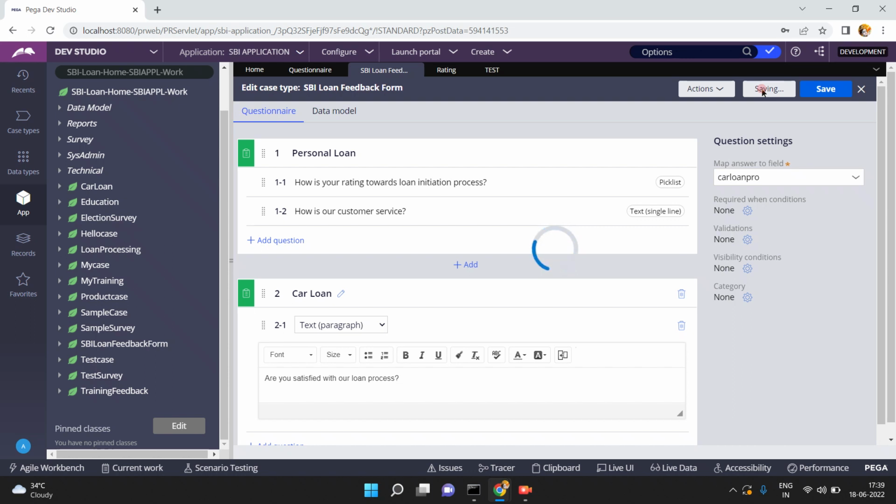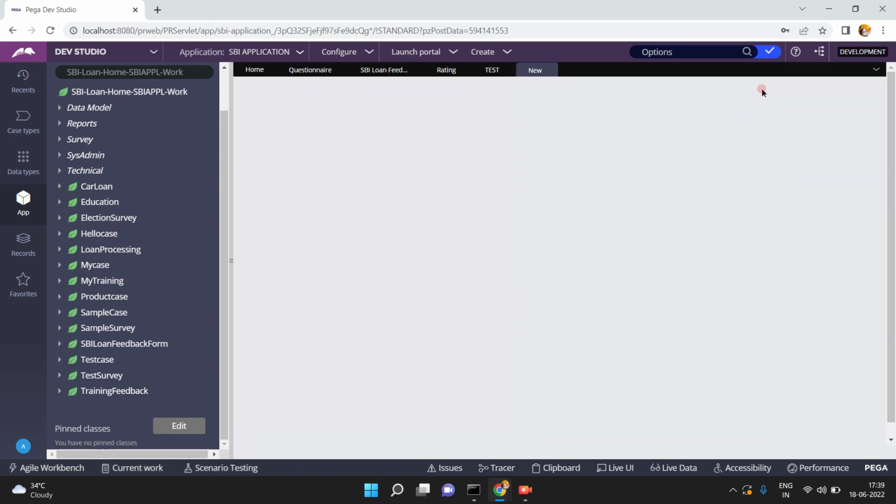Why these conditions, why these many options? Based on my first question's response, the next question should be displayed. If that is the situation, obviously you have to use visibility conditions and when conditions to display the questions. Let us suppose the first condition is satisfied, then only the next question will be displayed. Otherwise, if the next question would not be relevant based on the previous answers, in such cases also these conditions help the developers or designers create the survey or questionnaire page.